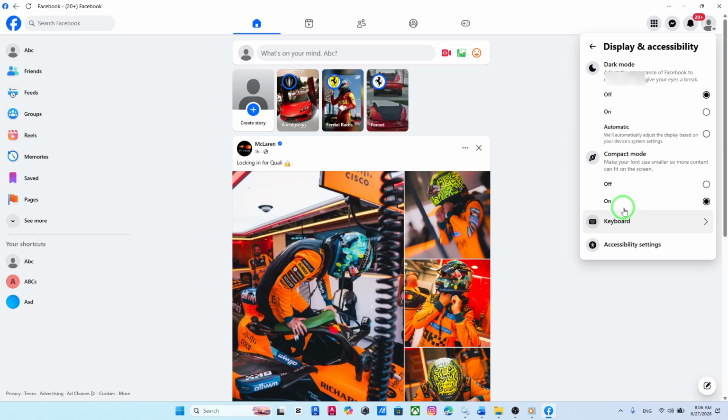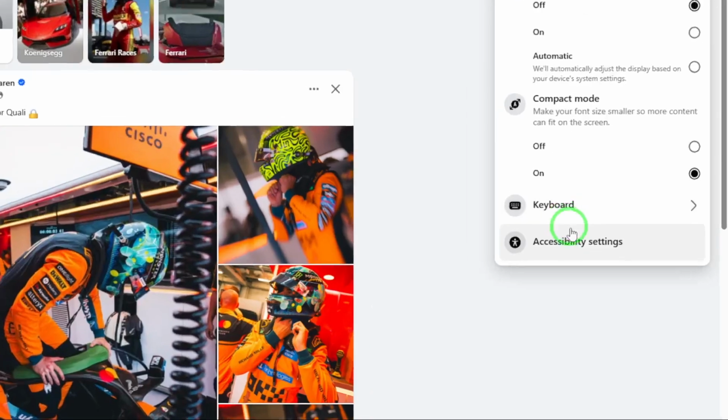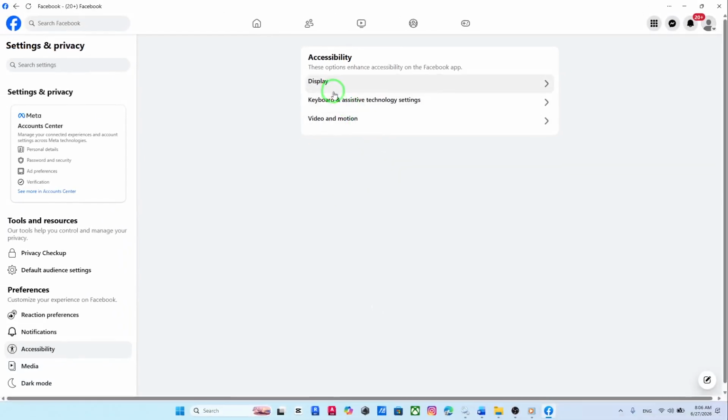Next, go ahead and click on Accessibility Settings. Inside this menu, you'll see different options designed to improve your viewing and interaction experience. Now, click on Display. This is where you can adjust how long certain elements stay visible, including notifications.